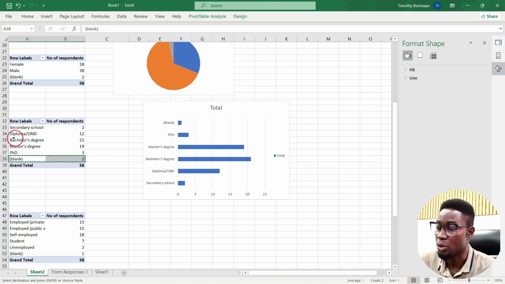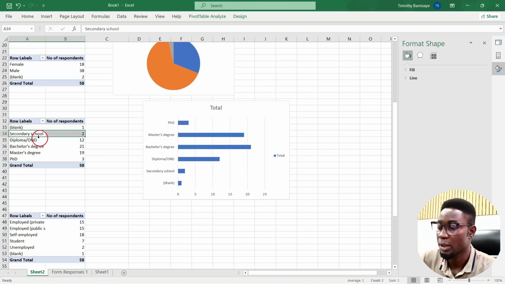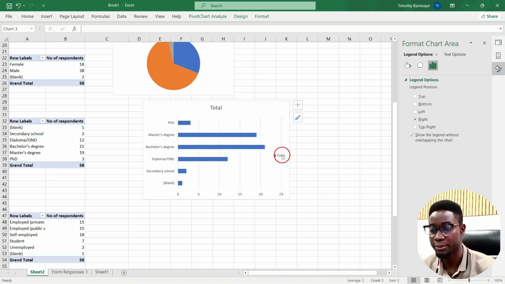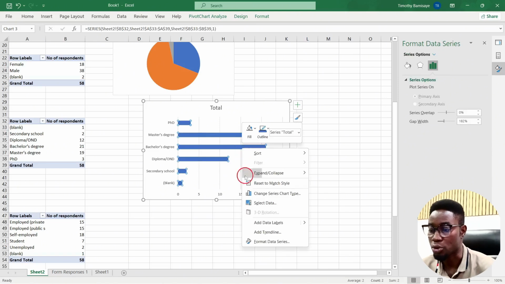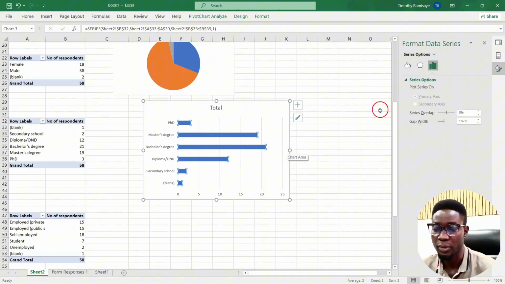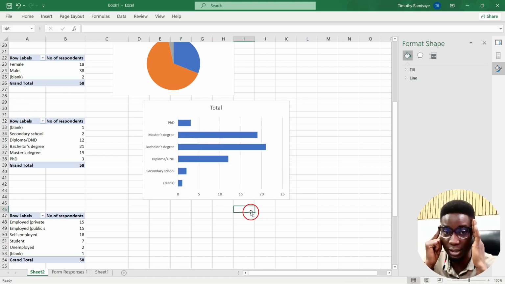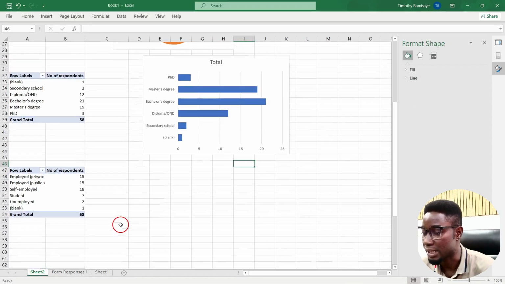Maybe I want to take this blank also to the top. And so you see I have blank, secondary school, diploma, bachelor's degree, master's degree, and so on and so forth. Because it's only one color also, I'm going to remove this legend. Format this also to make each of the bars bigger. I like to use something around 85% right here, something between 60 and let's say 90 or 100.